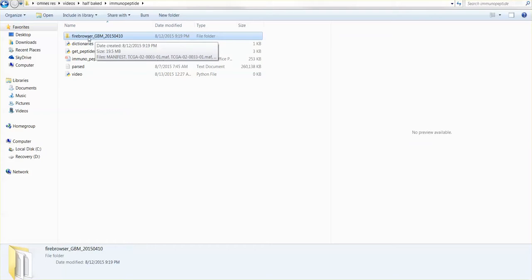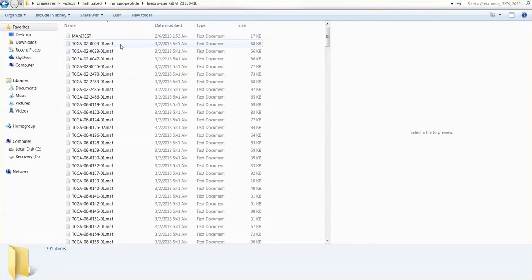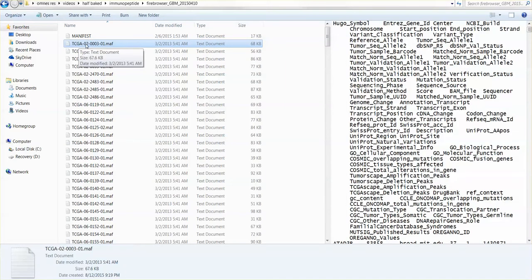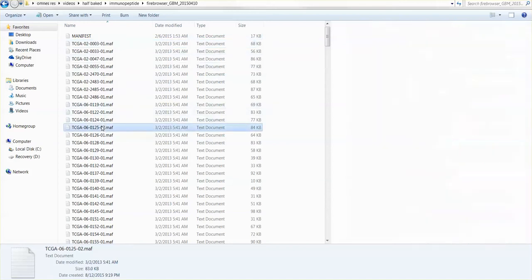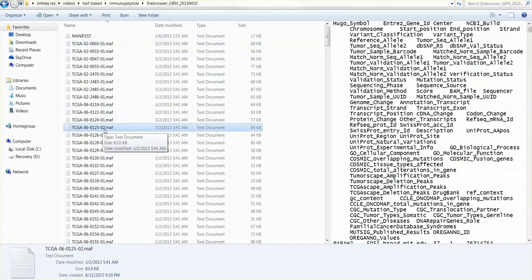So you can go to Fire Browser, download different data sets, in this case GBM, and it'll give you a MAF file for each patient. The first portion is this patient identifier, and the 01 just means primary tumor. In this case, I think that might be a recurrent tumor, 02. So that's what the 01 or 02 means.